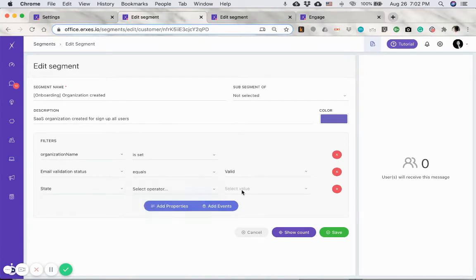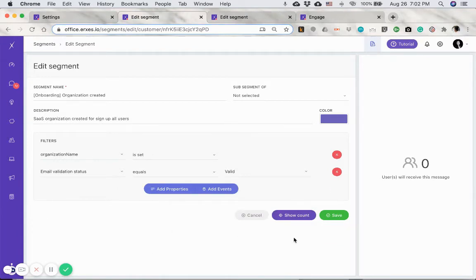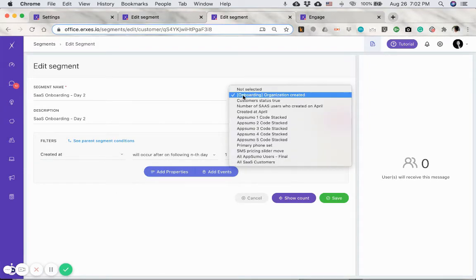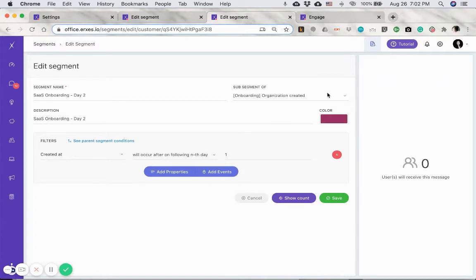So you can select whether you want to target the leads or the customers. And then you can click the show count to see how many users will receive this message. So once you have your parent segment, you can again click on new segment and create the sub-segment. And then just make sure you choose the sub-segment of right here and type in the name and the description.